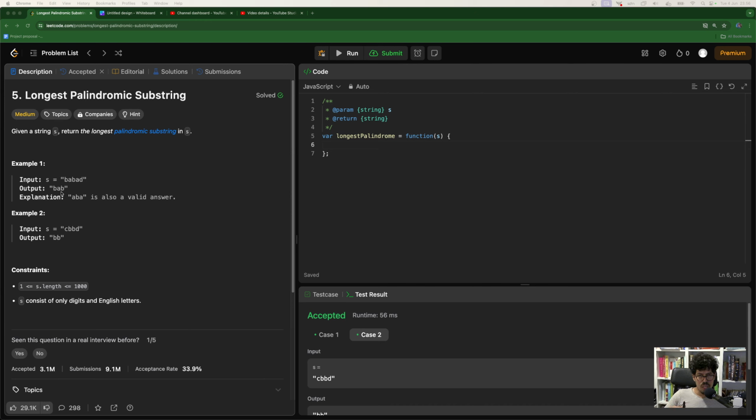So what is the definition of a palindrome first? It's basically a string that is symmetrical. For instance, BAB is symmetrical because A is in the middle and anything on the right side is symmetrical to the left side. Another one, ABA, is also symmetrical, so it's a solution. And the goal is to find the longest one.